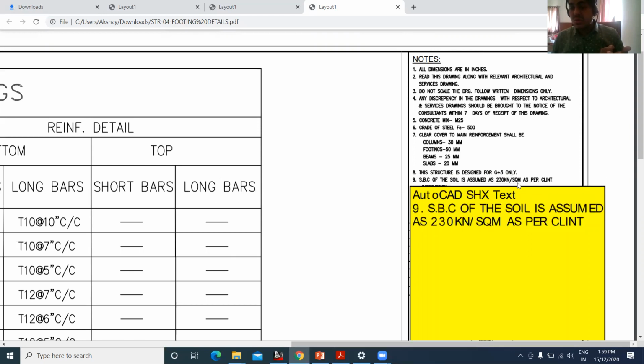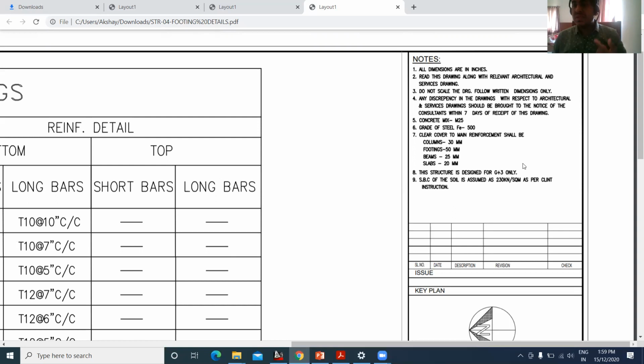It is assumed to be 230 kilonewton per square meter, and this is usually done with the help of a geotech consultant. A geotech consultant is the one who studies the soil and is going to give you the report about the soil, what is the capacity of the soil, how much load this soil can take up to this particular depth. Let us say it can take 230 kilonewton per square meter up to a depth of 5 feet. So these are the things given by the geotech consultant.